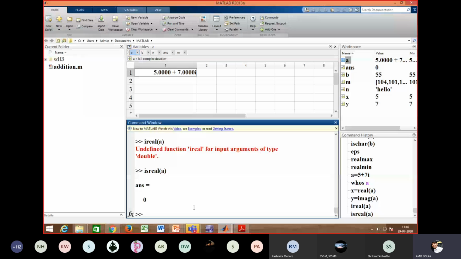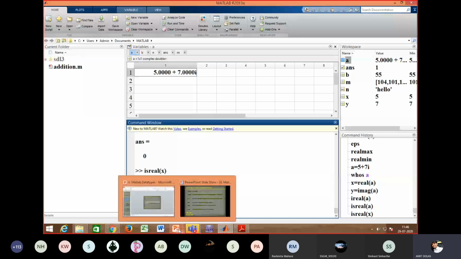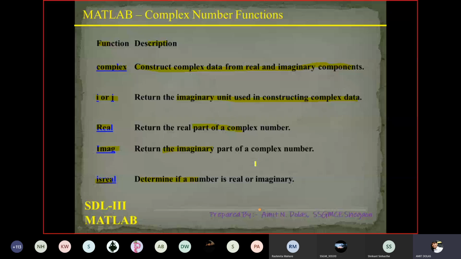Let's see it for another one. Let's say isreal of x, because x has something stored, that is the number 5 now. It shows true. Yes, it is real. So the isreal function is also used for identifying whether a particular variable is real or not. Moving to the next PPT.